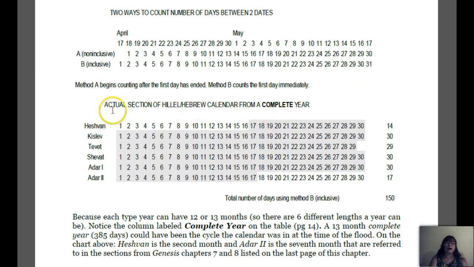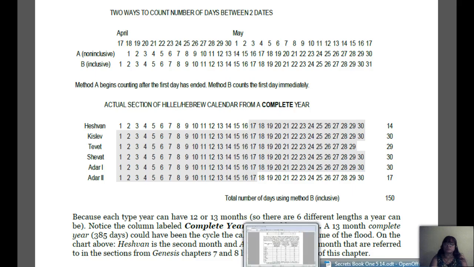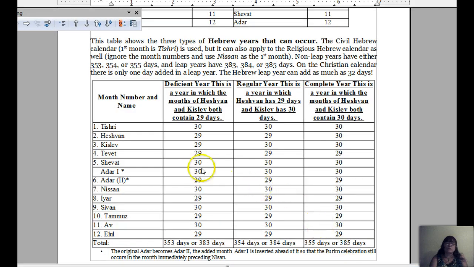Now, by doing that, on this chart here, these are months from the Hebrew calendar: Heshvan, Kislev, Tevet, Shevat, Adar 1, and Adar 2. Because remember, I did say that it would be a 13-month year, complete year with 385 days. Now I'm just going to quick switch back to that chart so that I can show you what I'm talking about. Remember this chart from chapter 1. If you haven't watched chapter 1, you might want to go back and do that right now.